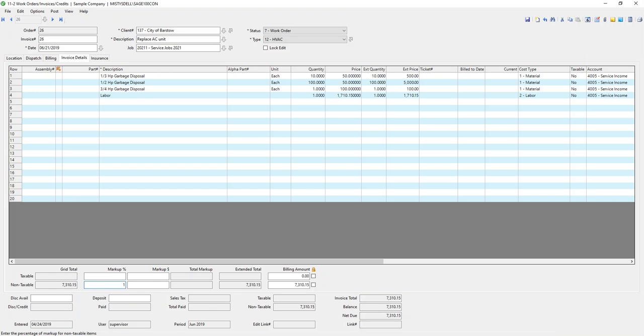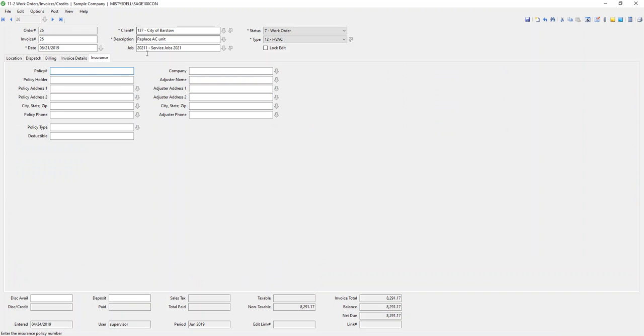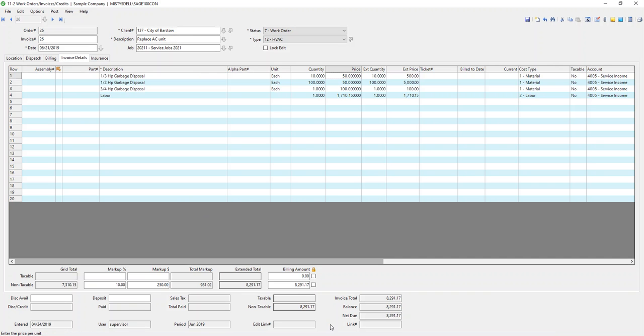I could also mark it up 10% and then maybe $250 because I want to make sure that I get paid at least that much. So now my invoice is at $8,291.17. It all is interconnected by using a job number.